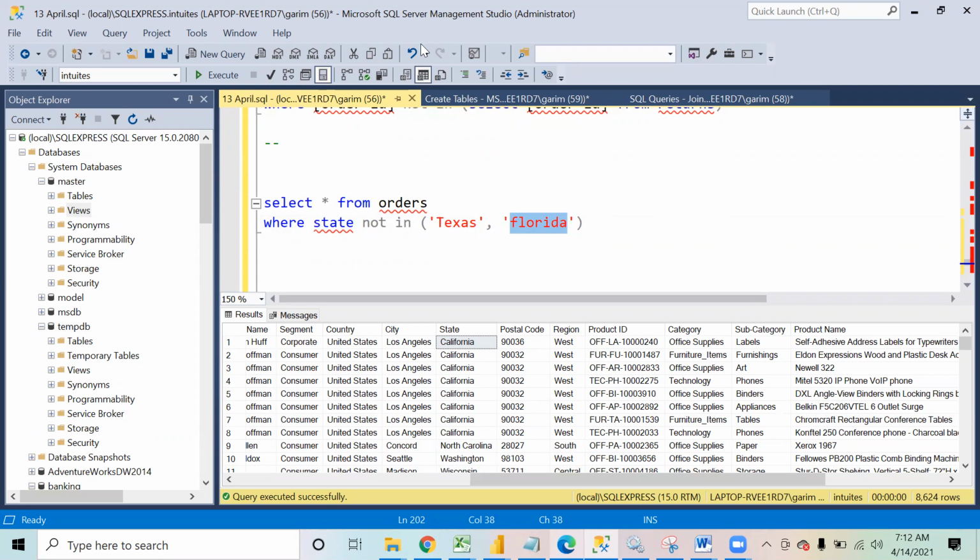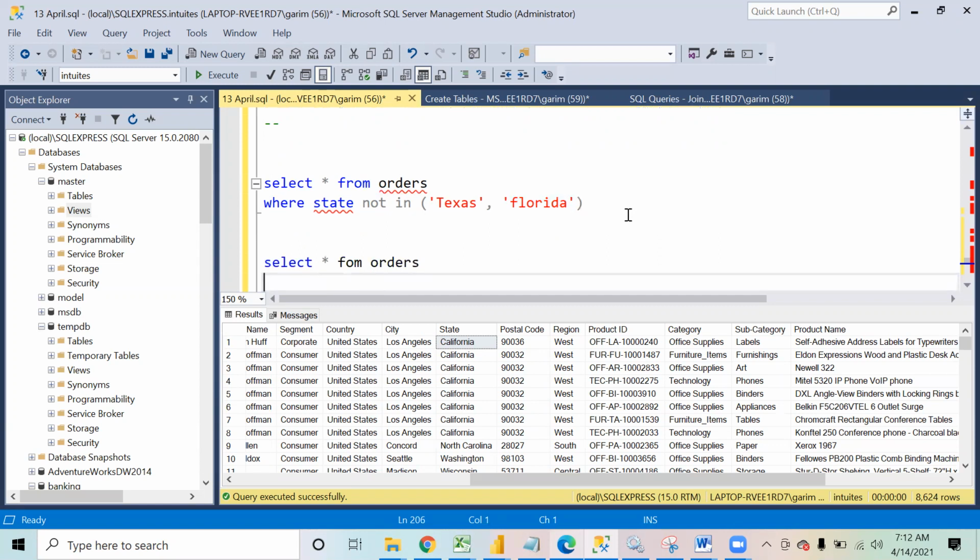Amit, is this in working just like... No, not like. Like is something that we use for approximate words. In is like the or operator. Otherwise I would have written this statement like this: select star from orders where state equal to Florida or state equal to Texas. This is what I would have written. In order to avoid writing this multiple times, we are using the in operator.